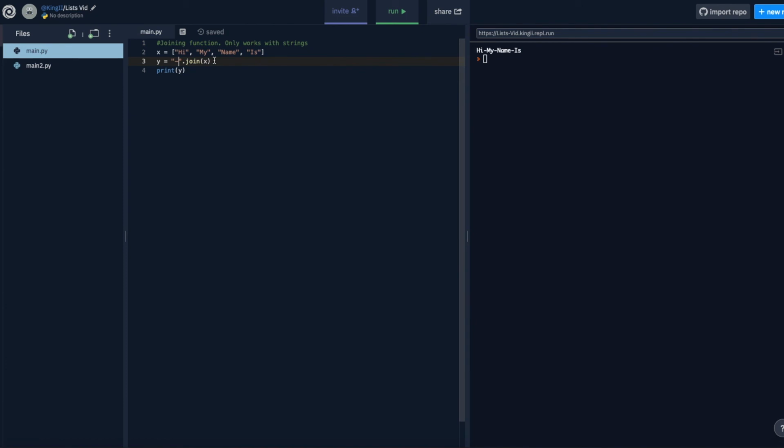Now it doesn't only have to be dashes you can separate it with. You can change it to separate by comma. If you don't want it separated at all, you can just leave that string blank, and now it's going to just put it all together. Oh, and one more thing. Dot join only works with strings inside the list.